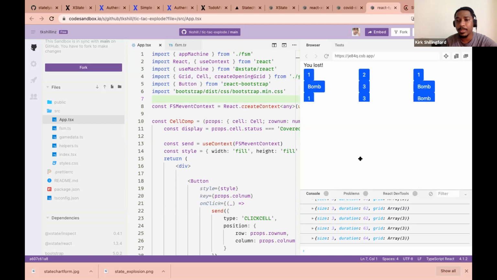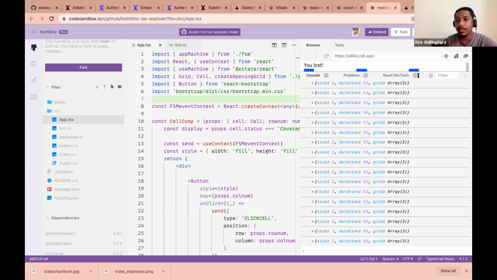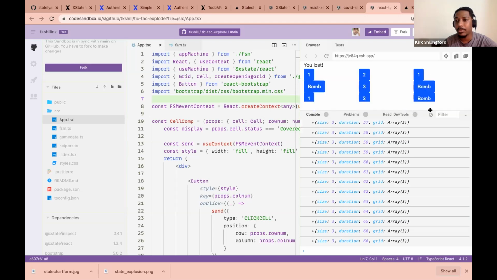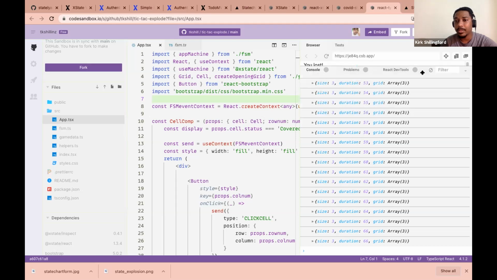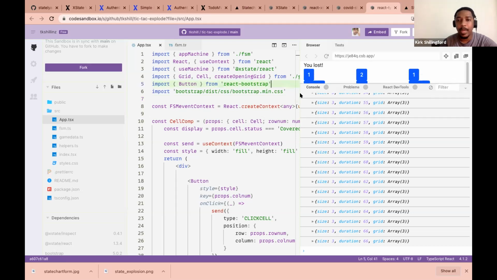But let's quickly take a look at the actual code as soon as I can get my browser to stop freaking out. Okay, so I just want to walk you through this last example.